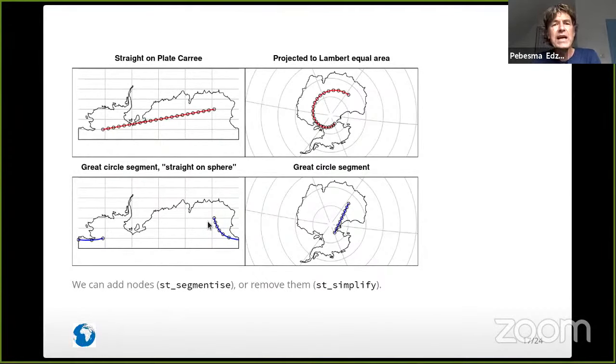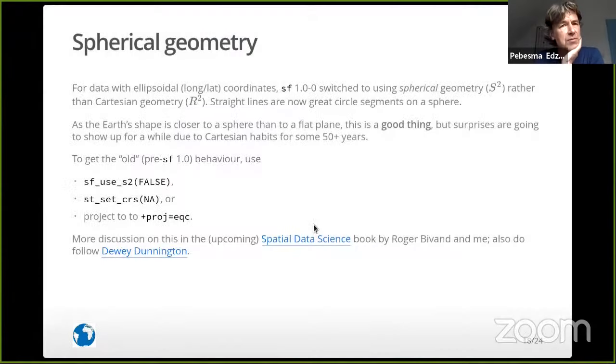So we can always add nodes and we can also remove them. We can simplify this one to these two endpoints, but then if we transform that again, of course that leads to confusion. You don't end up with the line that you have in mind in some other projection. So these are things to be aware of, to take care of.